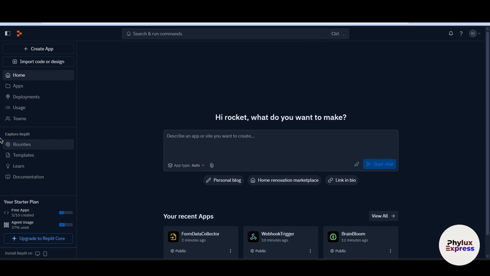Now, what you have to do is head over to Replit and let's create an example form where I will collect the contact details of the user. So what I'm going to do is I will just describe a web app. So create a form to collect some personal information. And this is just for example. You can have a lot of big apps you can connect using Webhook as well.